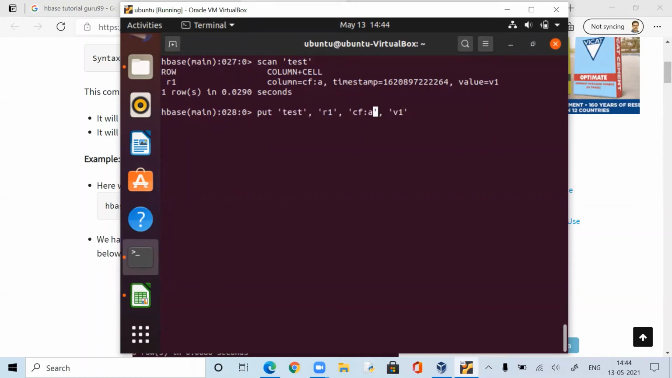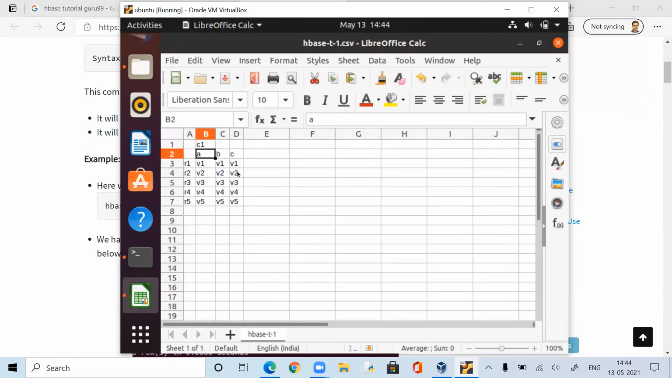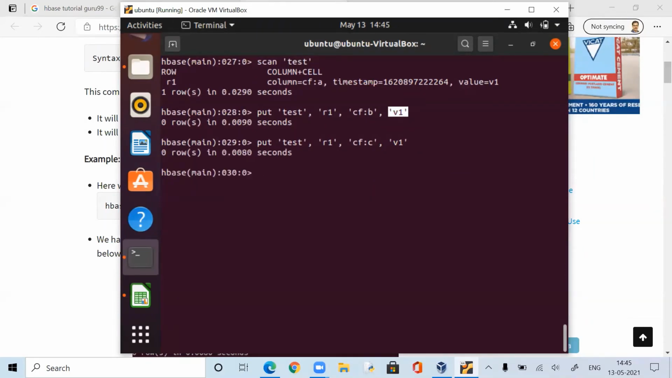Okay, and I'll just go up. For row one, it is still the same row, right? In the same row, we now add B with value V1. We are not changing the row, but A changes to B. Now the value will be V1. The row is the same, but now column family C, V1. Okay. Now scan test.